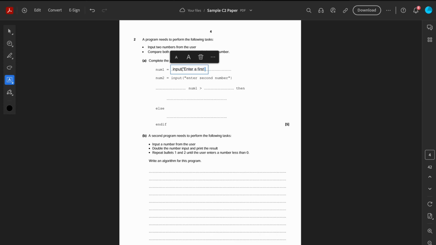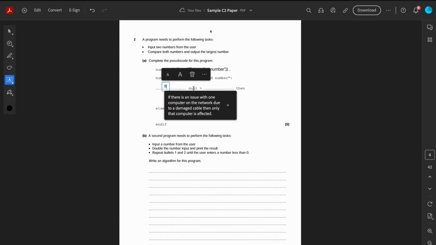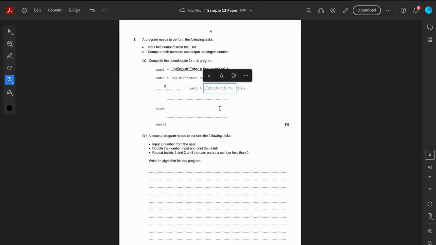enter a first number. Now if your school does Python, you would probably put int in front because you've been taught in your high level language that you use int and then input. So let's do that because a lot of you as students will be using Python in your schools anyway. We then need something here, here, here, here. Well, if we want to compare two things, then what we do is we use an if statement. So if num1 is bigger than something, well, we haven't got anything on that side. So on this side, if num1 is bigger than num2, then do something.